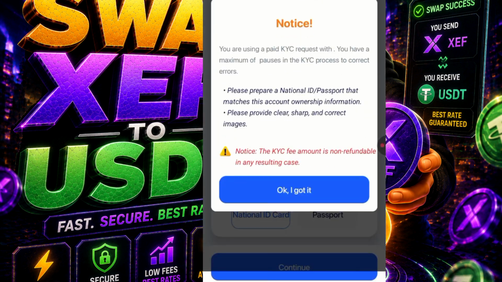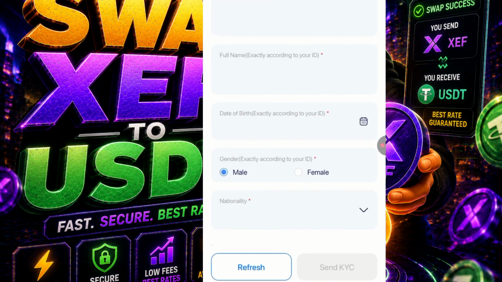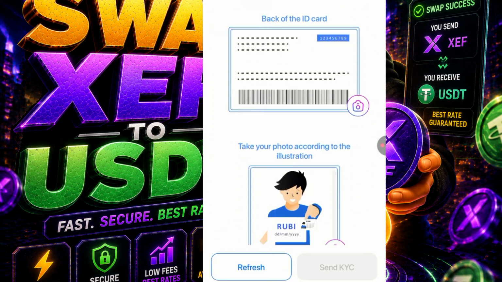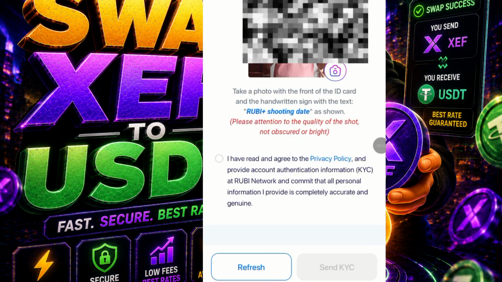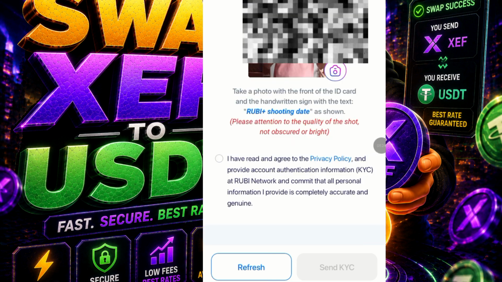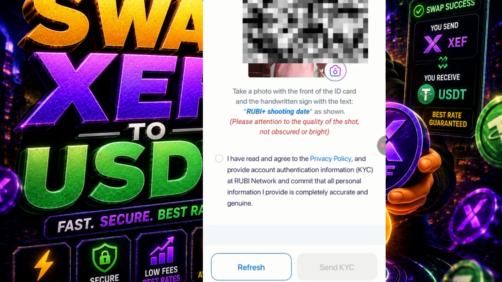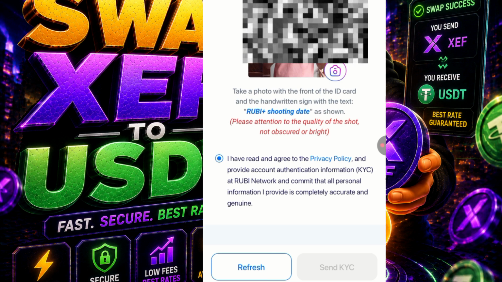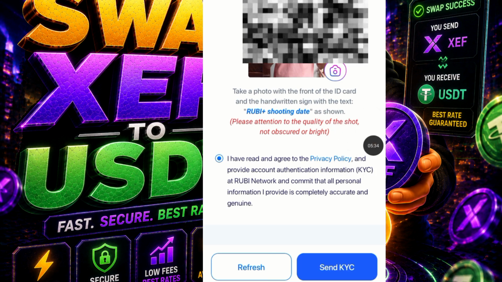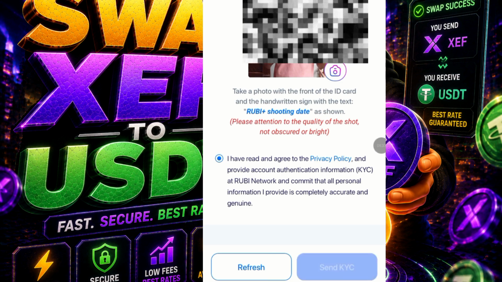It says you are using a paid KYC request, which has a maximum time in the process. So let me tap on I got it. I have to fill in this particular document, everything, before I'll be able to continue. So let me quickly do that. I've completed everything they asked me to do. I will not be revealing sensitive information. You tap on I have read this. After you have done everything, you tap on send KYC.